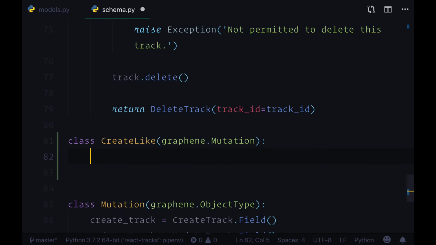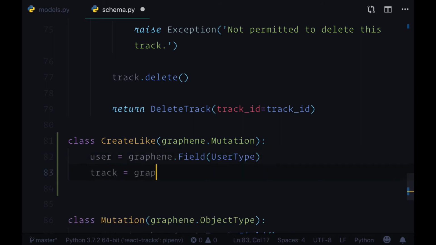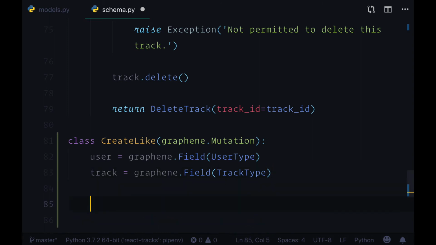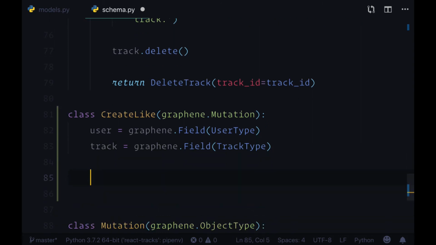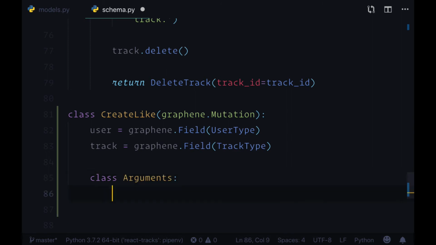and it's going to have two fields. First, a user field set to graphene.Field, and it accepts the UserType, and then a track field which accepts the TrackType. All we need to provide to CreateLike, the only argument we need is the track ID of the track that the user is liking. So for class Arguments, we'll have our track_id argument. Again, it'll be an Int, and it will be required.